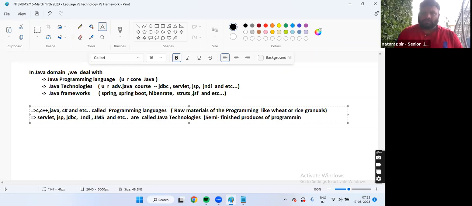Semi-finished. Today, our focus is not on what is Spring Boot. We must understand the difference between language, technology, and frameworks. As part of Java learning, you are learning core Java, nothing but the Java language. You are learning advanced Java, nothing but technologies. You are learning Spring Boot kind of thing, nothing but framework. First of all, we should get the key differences between framework, technology, and language. Today, stop thinking about Spring and Spring Boot. I'll start from 0%. From there, I will take you to 100%.